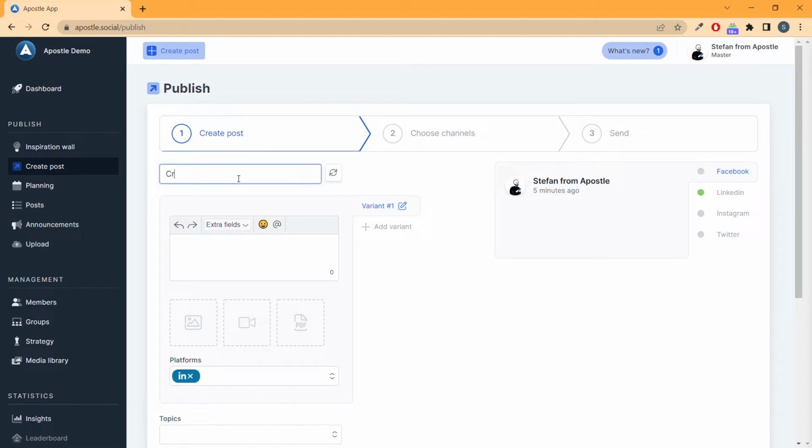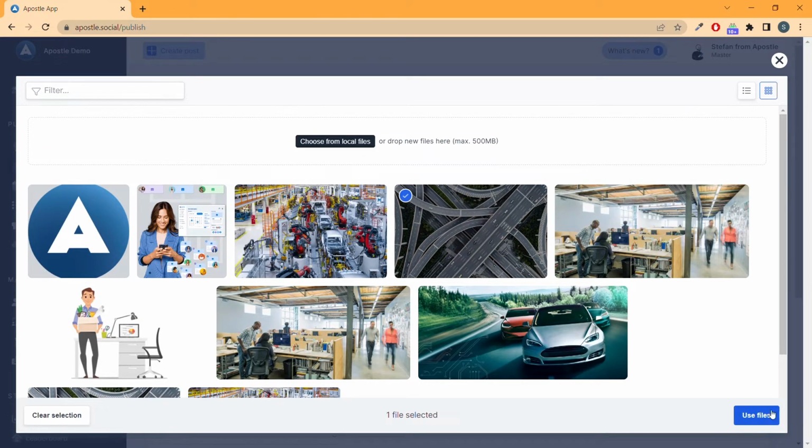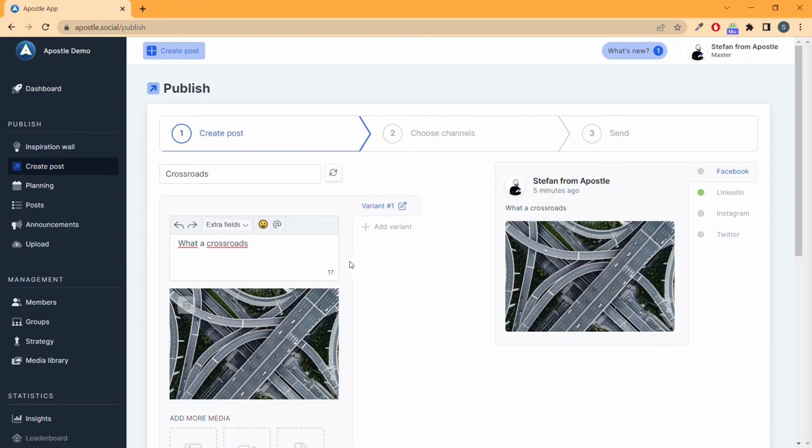So first, you'll need to enter your post title. I'll enter Crossroads here. Then you can move to the post body, so you can enter the body of your post here. I will select What a Crossroads. If you then scroll down, you can upload an image. So I will upload the image I selected here and then use the file in my post.